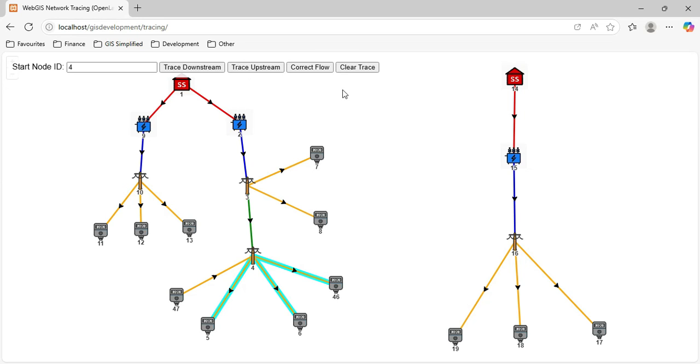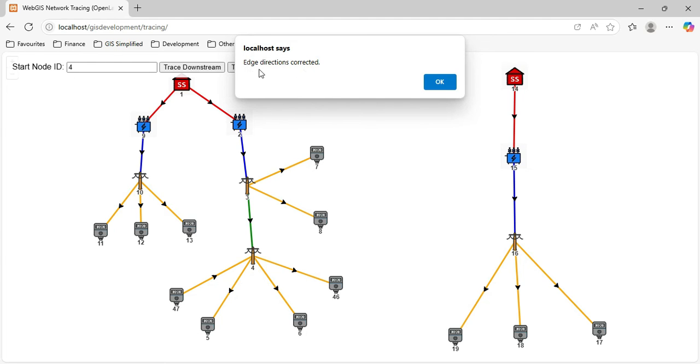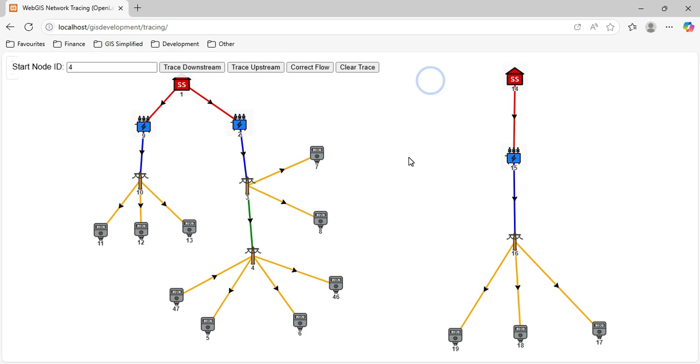So what I have done is, let me clear the trace, and here I have provided an option to correct the flow. As soon as I click that, it will correct the flow, and here the message says direction corrected. And now if I refresh the page, the flow direction has been corrected, because we have provided an option over here to correct the flow if it is wrong. So now the direction has been corrected.